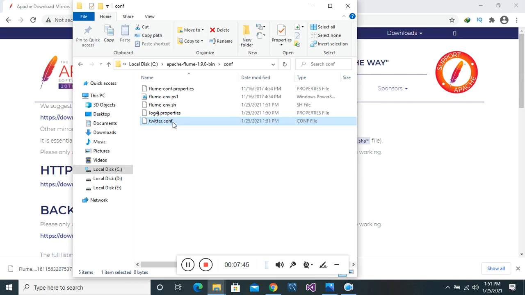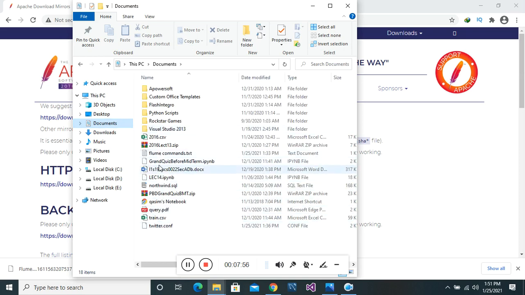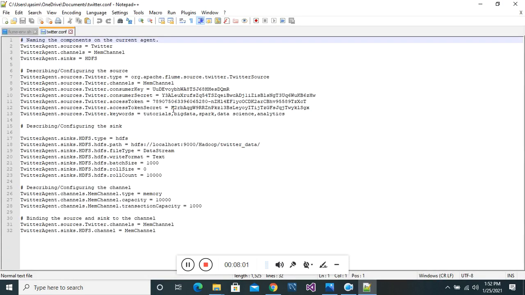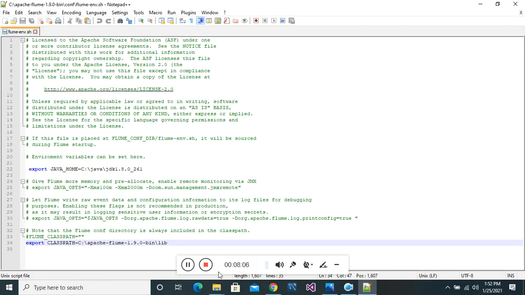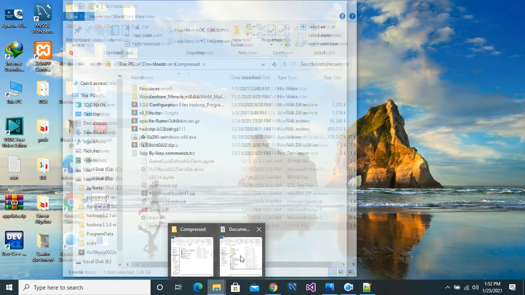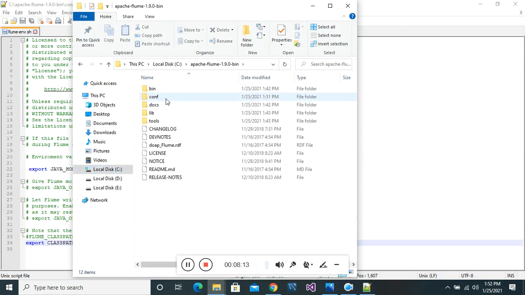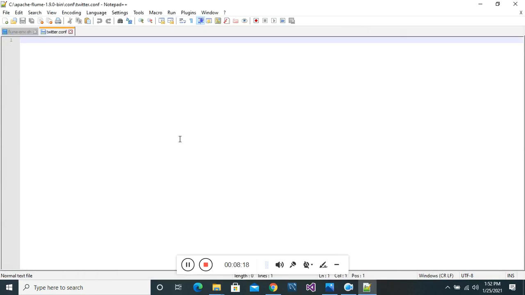I will provide this twitter.conf file in my description. You can download it and paste it here. Here it is. Okay, download the twitter.conf file, Ctrl A, copy, edit with Notepad++, Ctrl V.